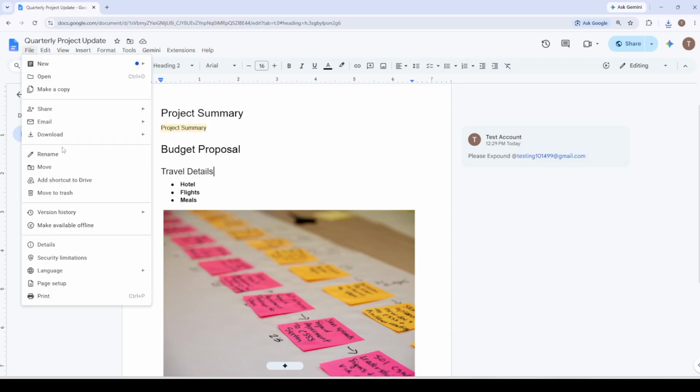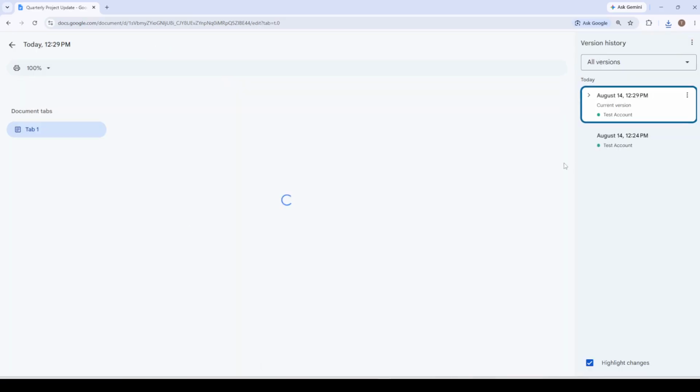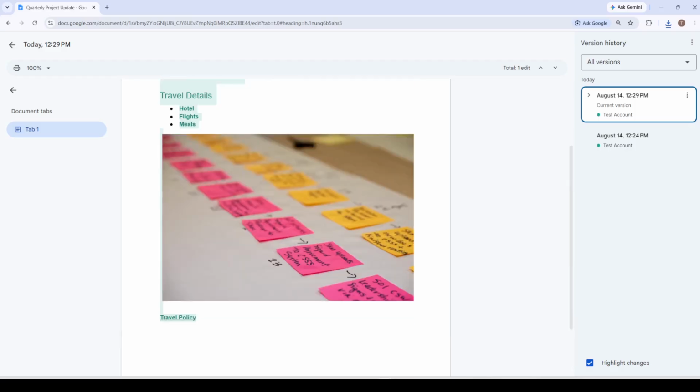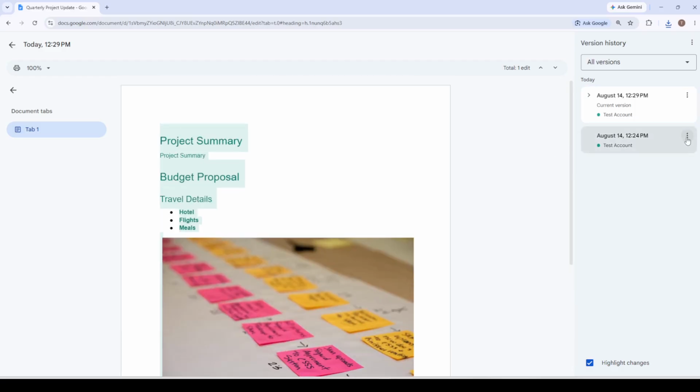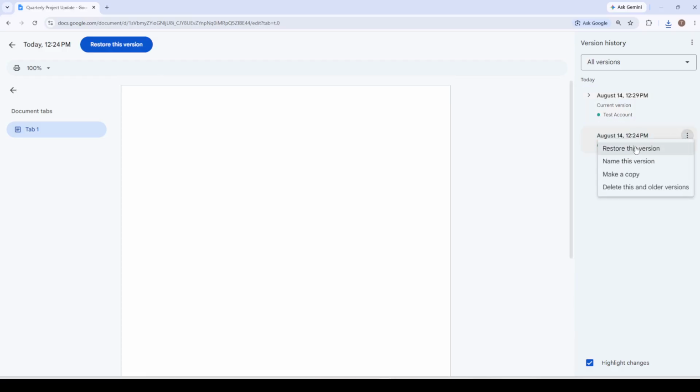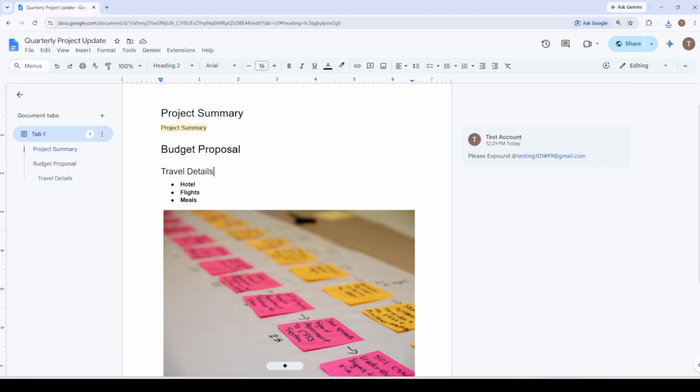Click File, hover over Version History, and choose See Version History. A panel opens on the right. Google Docs has been saving versions automatically as you worked. Click any timestamp in the panel, and the document shows that earlier version. To go back to it, click the three dots next to that timestamp and choose Restore this version. I also use File, Version History, name current version for major drafts, like calling it Final before sharing, so I can find the right version later without guessing.